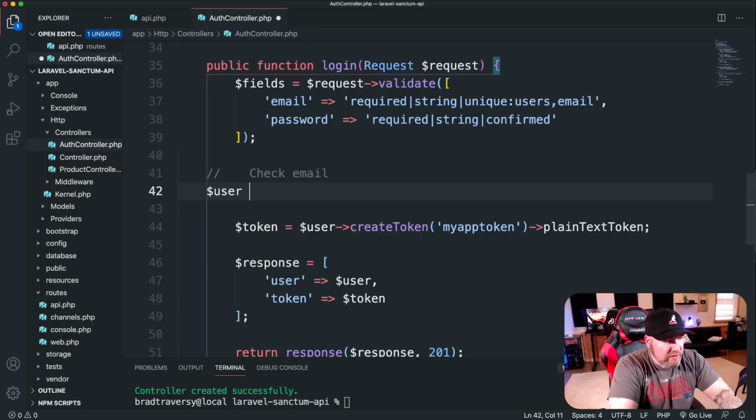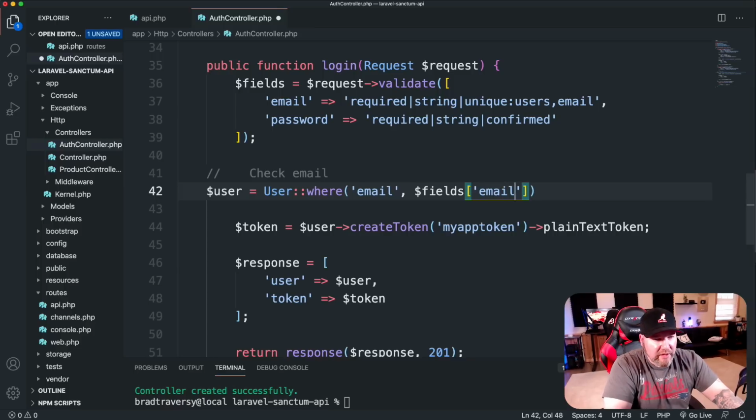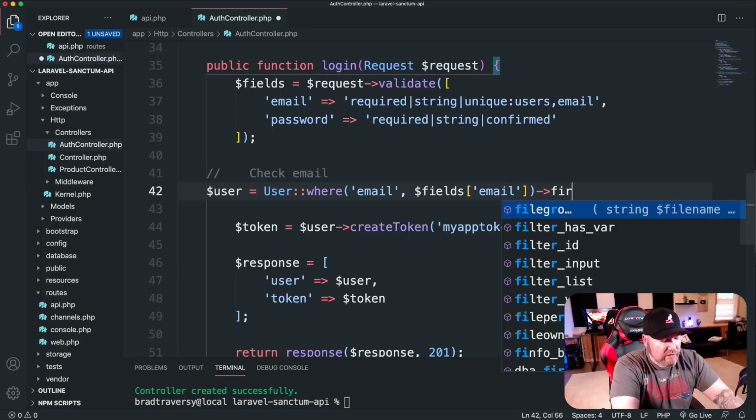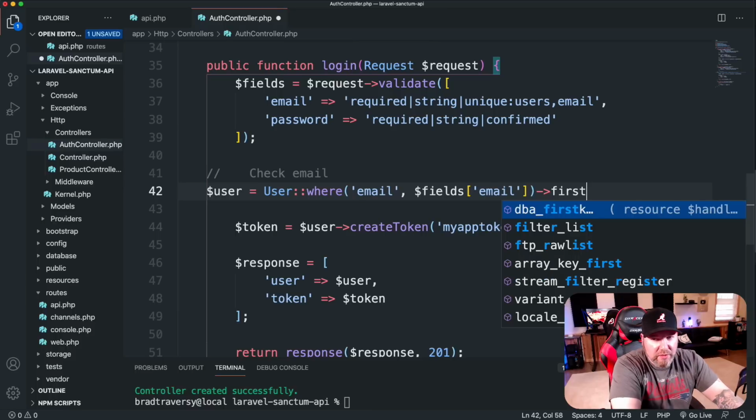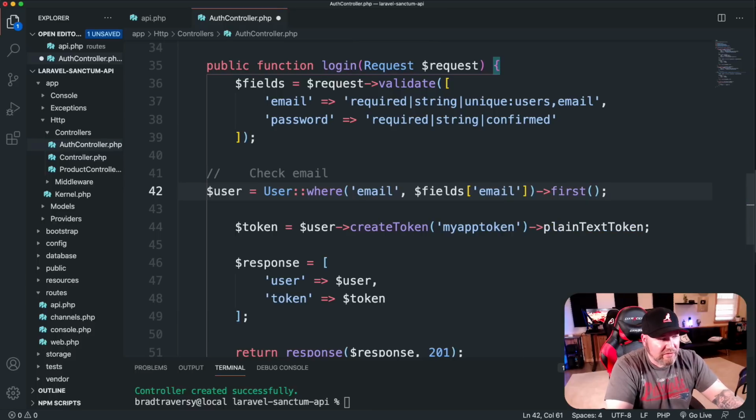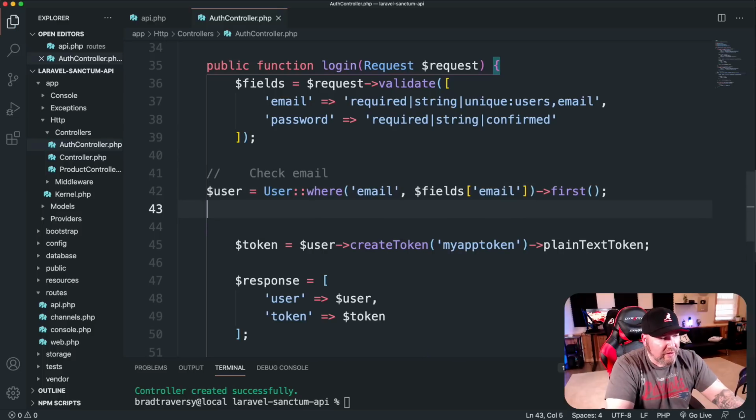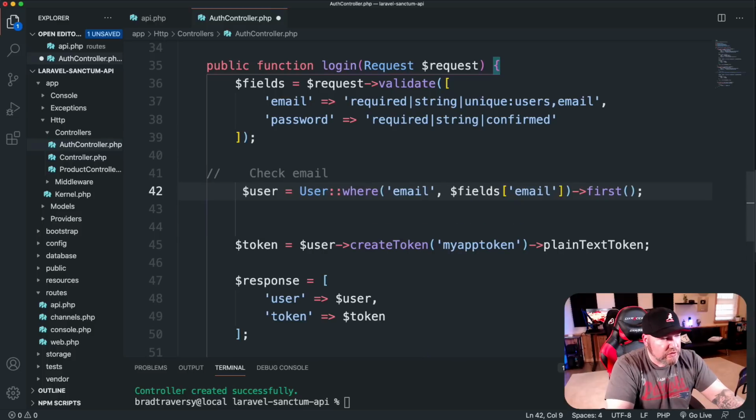And let's say user equals, and user ::, we'll say where. I do need a little help from my cheat sheet here. So we'll say where the email is equal to fields email, and we want to do this first. Even though it's unique and there shouldn't be more than one of the same email, we just want to get the first one. So that will check the email.